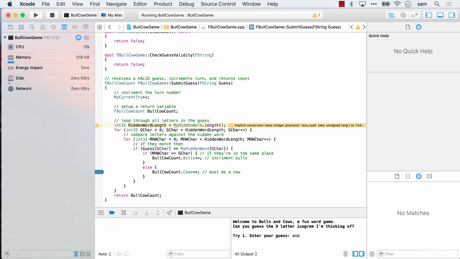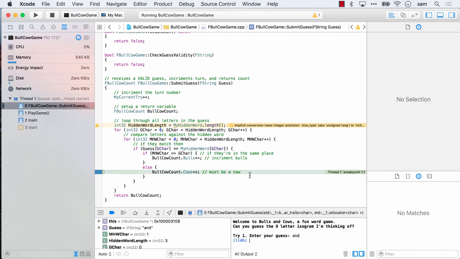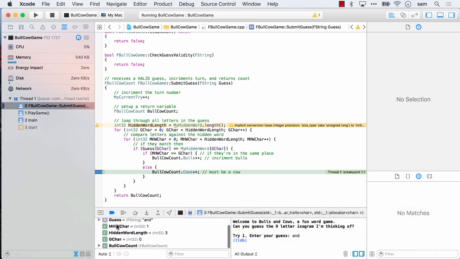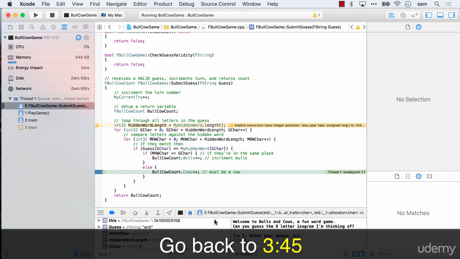So I'm going to hit in a wrong guess, and you can see it goes through. And much like Visual Studio, we can see all the variables that are in scope here. So we can see an overview of all the variables, or if we mouse over a variable, it will tell us what its current value is, like so. Okay, so that's all for debugging. Now simply go back to 3 minutes and 45 seconds in this video and continue as you normally would if you haven't already watched the whole thing.